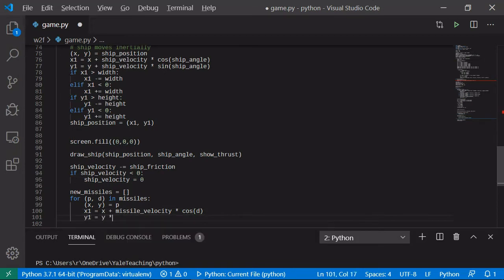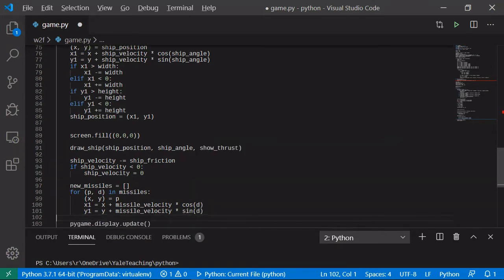Y1 is y time, plus missile velocity times sine direction. All right. And then the direction never changes for the current missiles, only the position changes. The direction stays always the same for any given missile. But we only place this missile on the screen. It will only draw this missile if it appears on the screen, right?